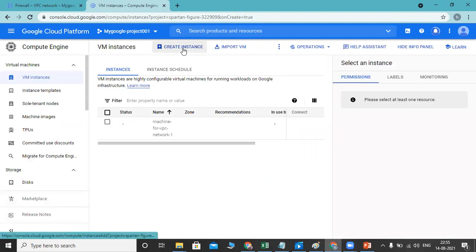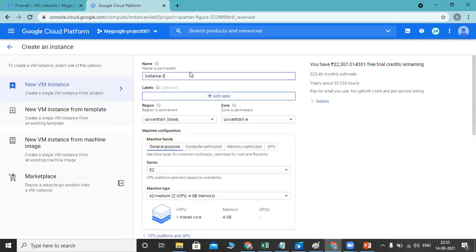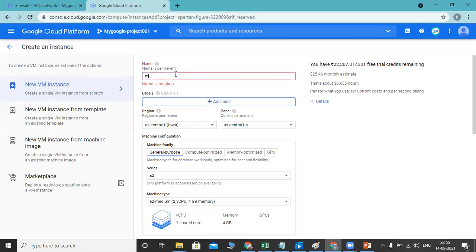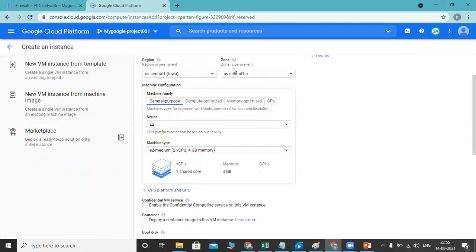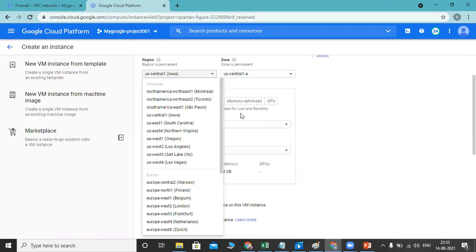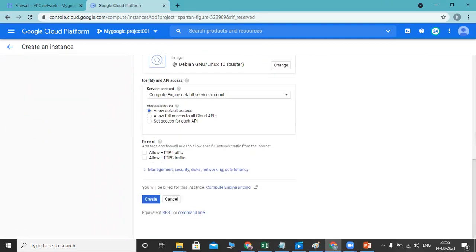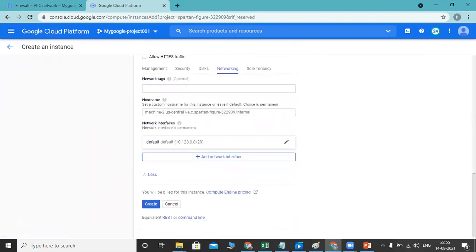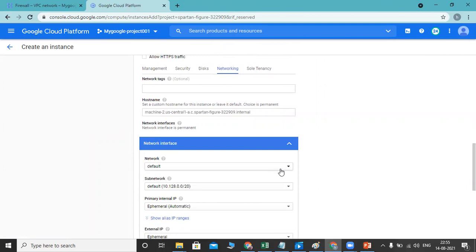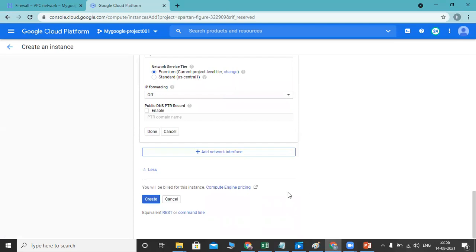In a similar way, I will create another virtual machine in network 2, VPC network 2, create instance. It should be machine 2, and this should be US Central Iowa. Yeah, exactly, that one only. Now come to the networking part. Select networking and edit, and this time give VPC network 2. That's it. Leave the remaining things as default.